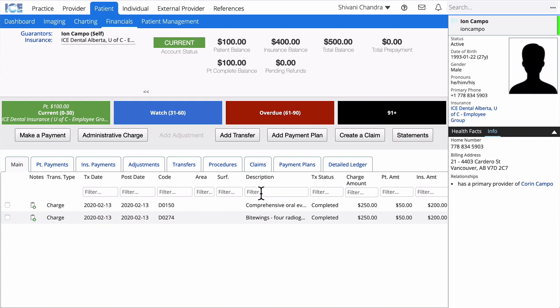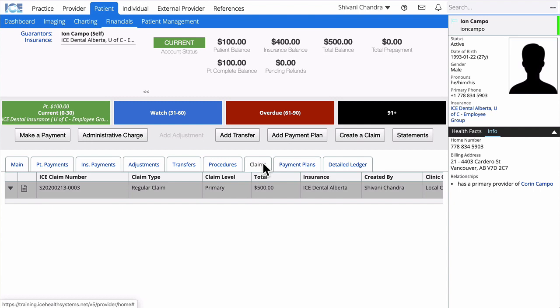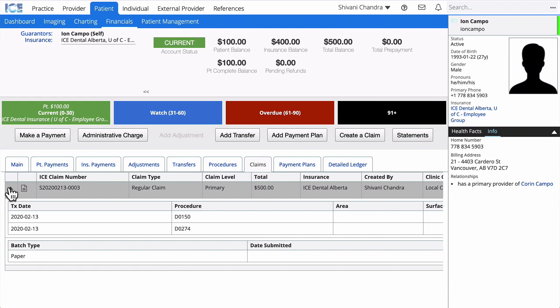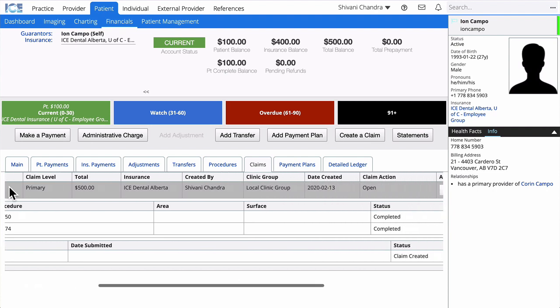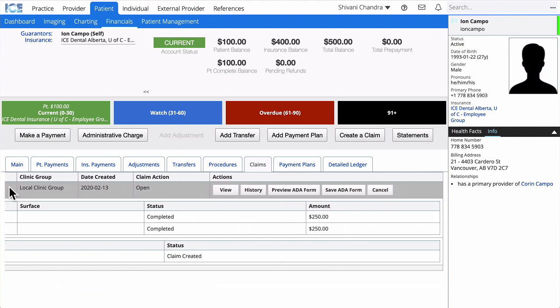There is also a tab for claims here on Ian's record. So I'll select that, and we'll see that now he's got a claim in here with the information that we just added. So I've got my 2 procedures. It's going to be a paper claim because that's how this environment is set up and that's how this insurance policy is set up, but it could be electronic as well. And if I scroll to the right, I can see that the claim is set as open because it's been generated but not reviewed yet.